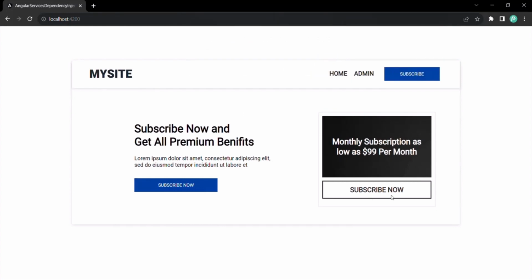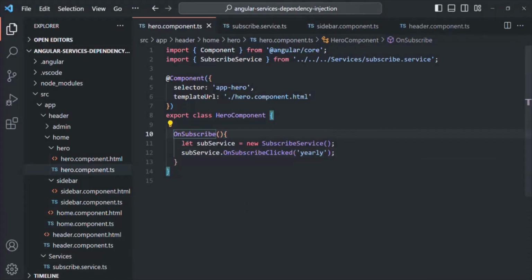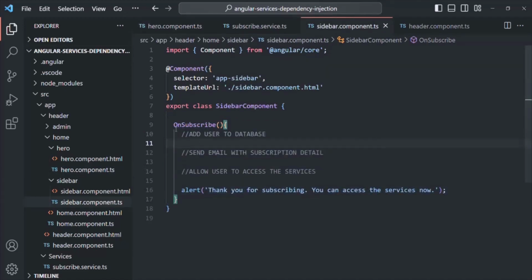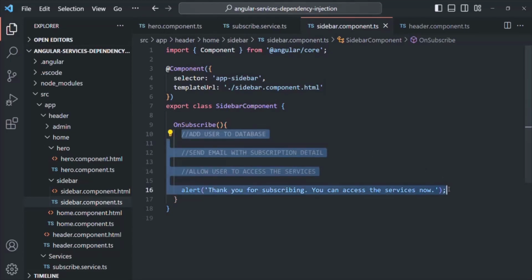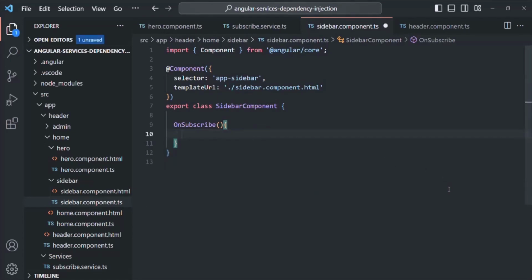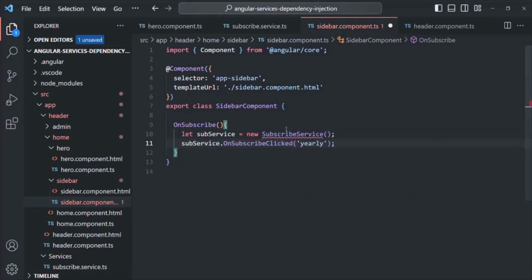All right, now let's do the same thing for this third subscribe button as well. So again, let's go back and copy these two lines of code. Let's go to the sidebar component, and from the on subscribe method, let's remove this subscription logic, because now we are going to use this subscription logic from the subscribe service. And in order to reuse that logic, first we need to create an instance of this subscribe service class, and then on that instance we can call this on subscribe clicked method.